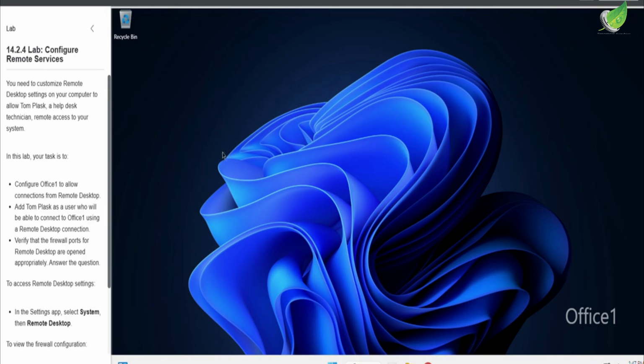CompTIA Lab 14.2.4, and we're going to configure remote services. You need to customize remote desktop settings on your computer to allow Templax, a help desk technician, remote access to your system. In this lab, your task is to configure Office 1 to allow connections from remote desktop.